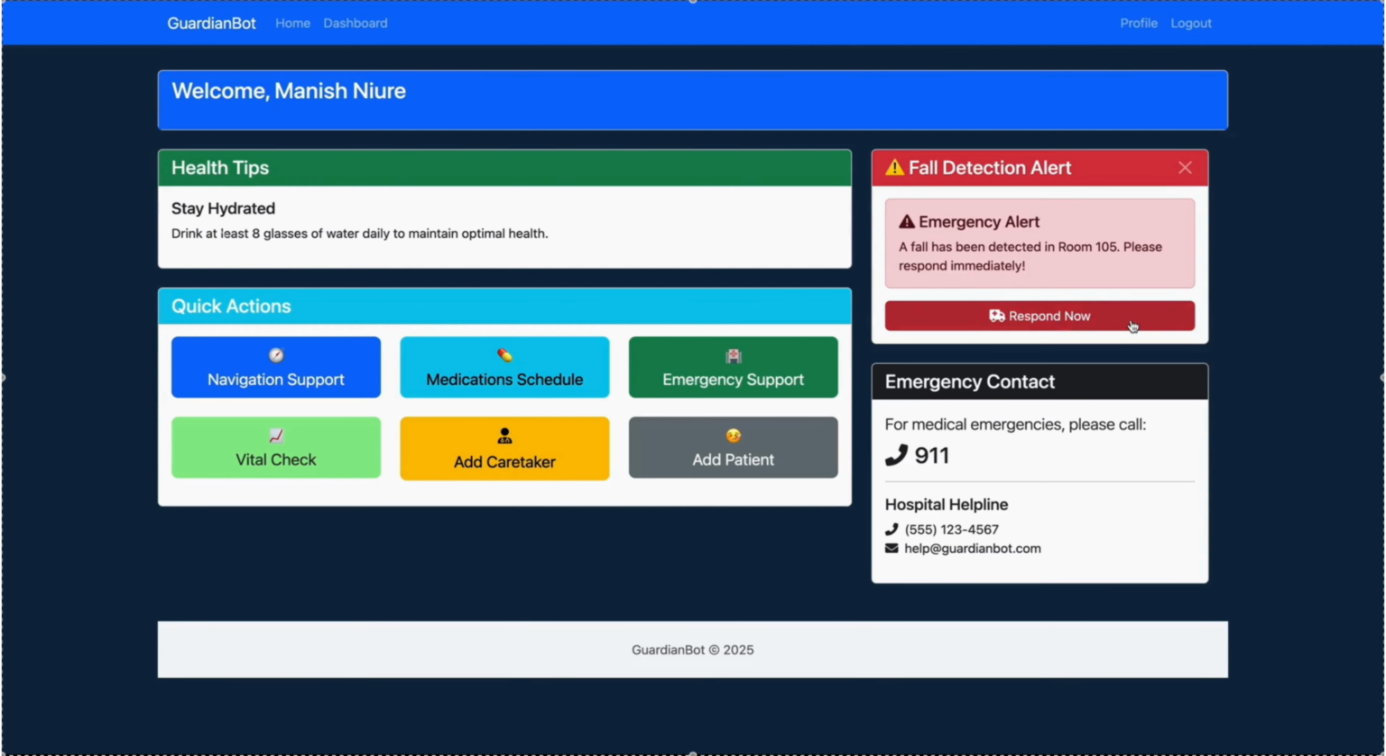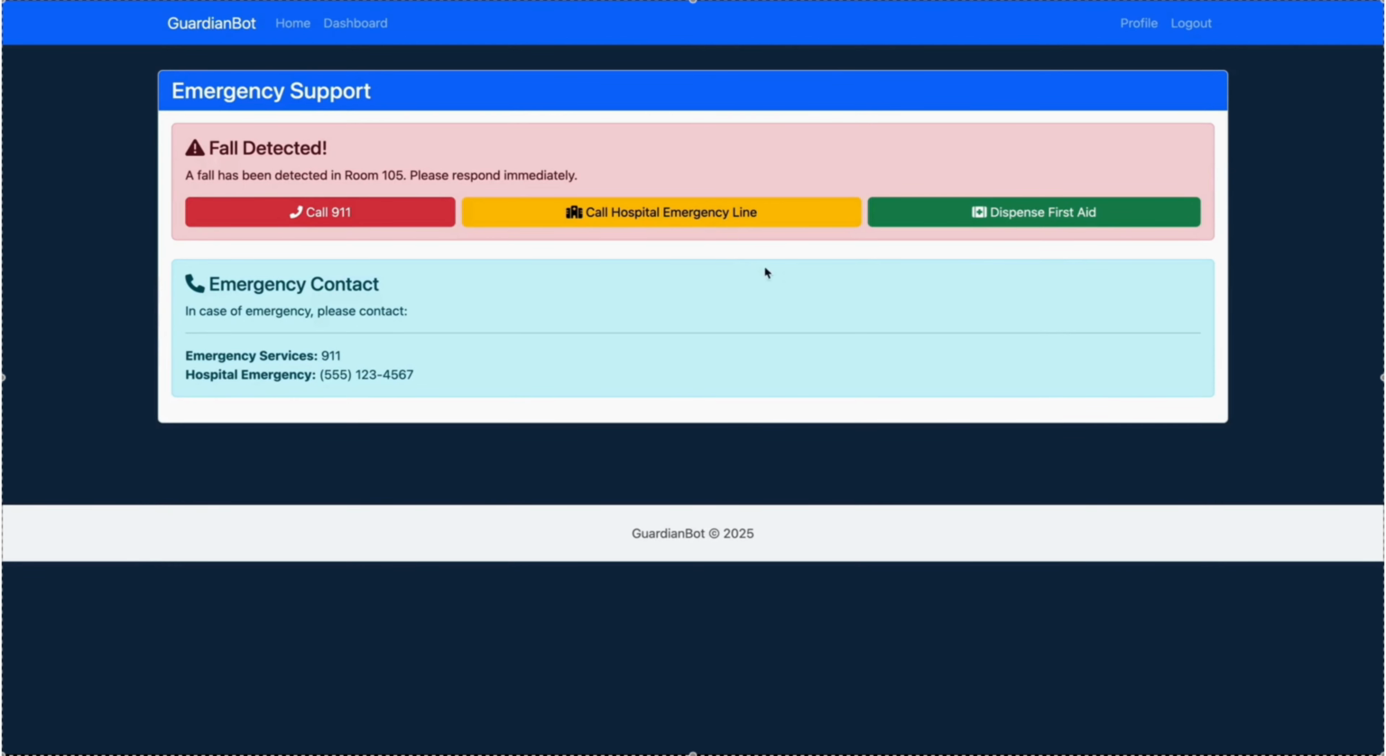And when they click on the Respond Now button, they will have a few options, such as calling 911 or calling the hospital emergency line or dispensing first aid. Let's see how first aid is dispensed to the emergency responder at the accident site.